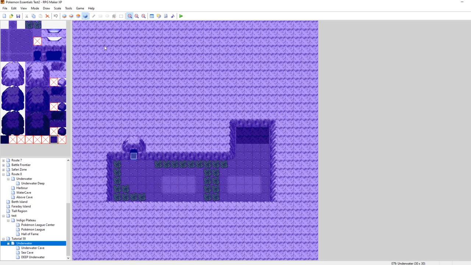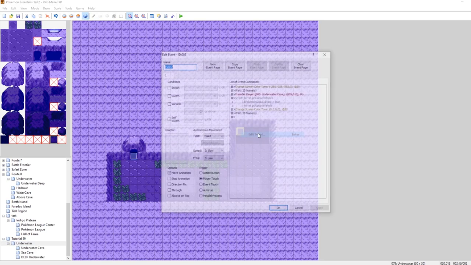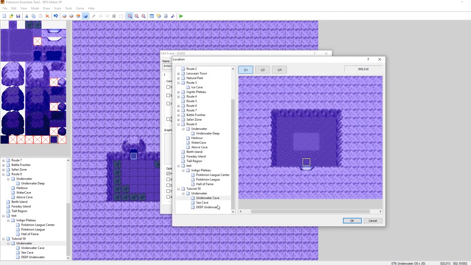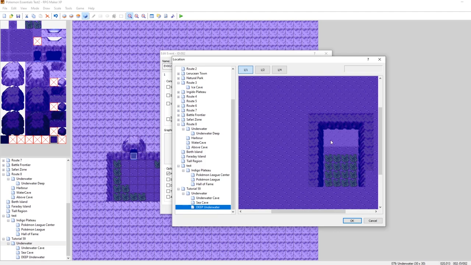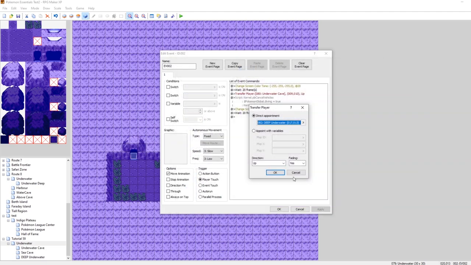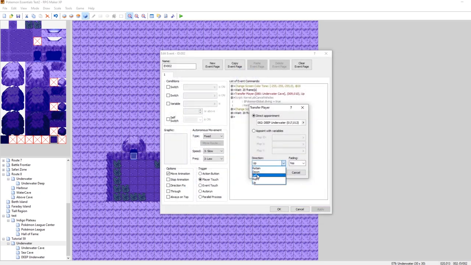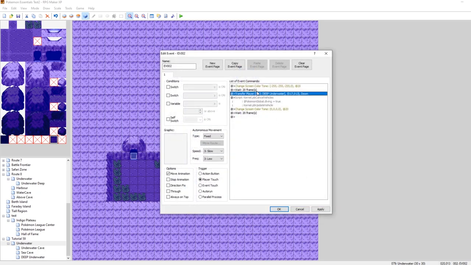So let's take this one, copy it, and paste it right here. Then instead of transferring into the underwater cave, we'll transfer you into the deep underwater. And you'll be there. We could make them all correspond if we want to. It would just be set.